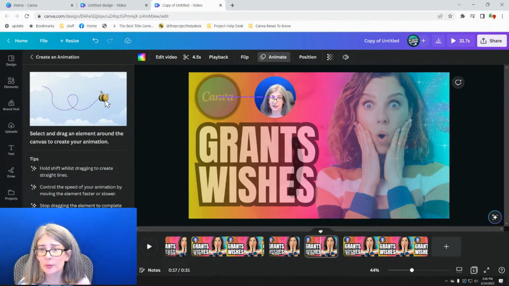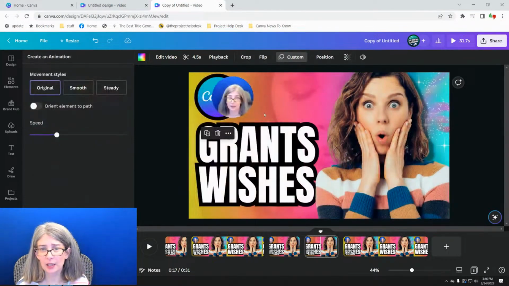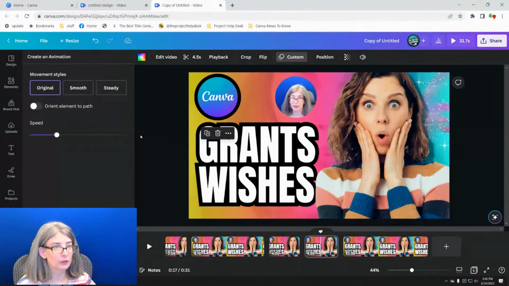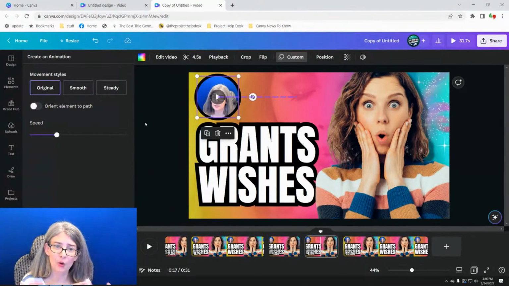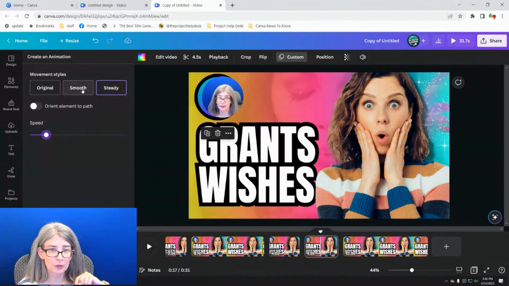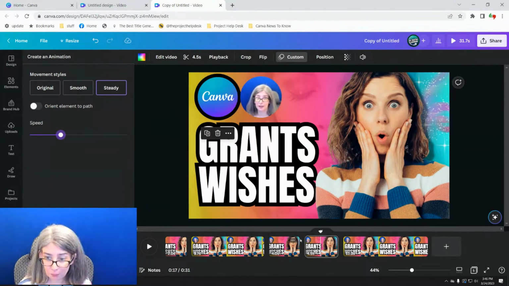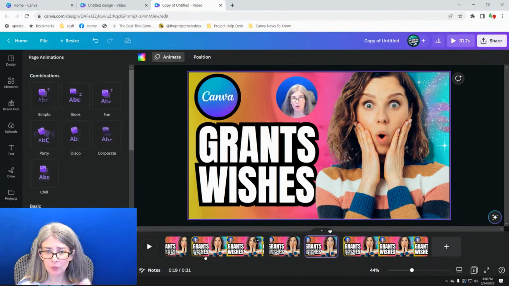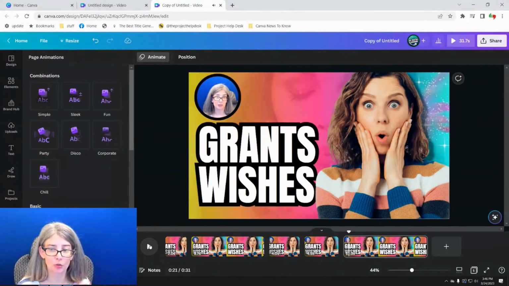I'm going to go a little bit slower, because the faster and slower you move your mouse, the faster and slower it will go. But you can also reduce the speed of it in Canva as well. You can make it really fast, or change it to be smooth or steady if you want. So let's try that. And then it will pop back into the circle right there.